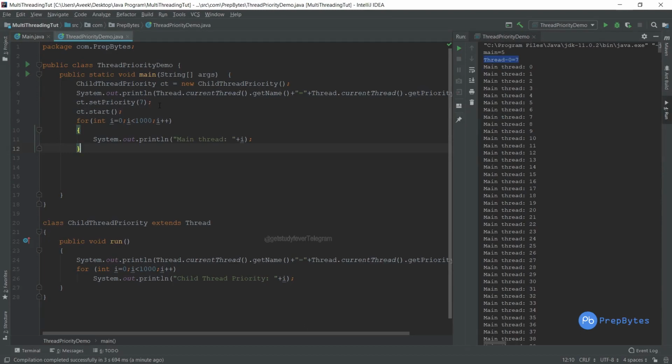Next, what we are going to see: if I am running a thread, how can I pause a thread in between? For example, if I am running the main thread 1000 times, how can I pause that thread in between for some time? We will see three methods for that: yield, wait, and sleep. These three methods will add some more states into our thread state diagram. So next we will see that.